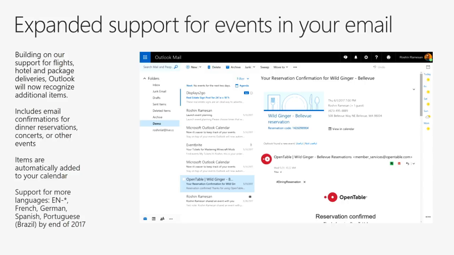So we're now expanding that to additional services and applications. For example, OpenTable and Eventbrite are a couple of the ones we're bringing on to do dinner reservations, concerts, and events. And we're going to start working with bill providers over the next year as well. So all that information will be automatically added to your calendar.